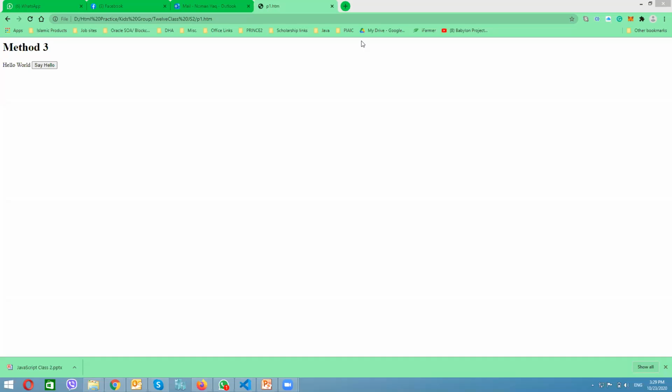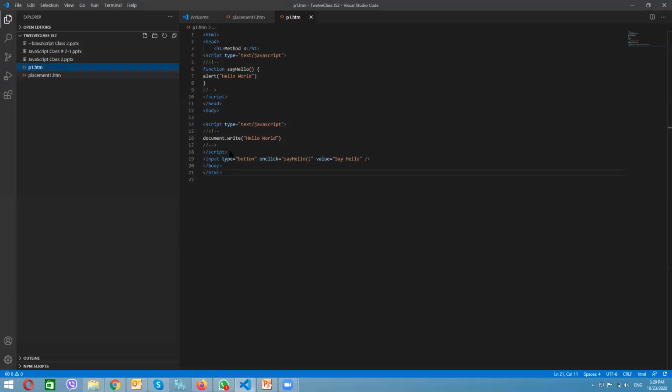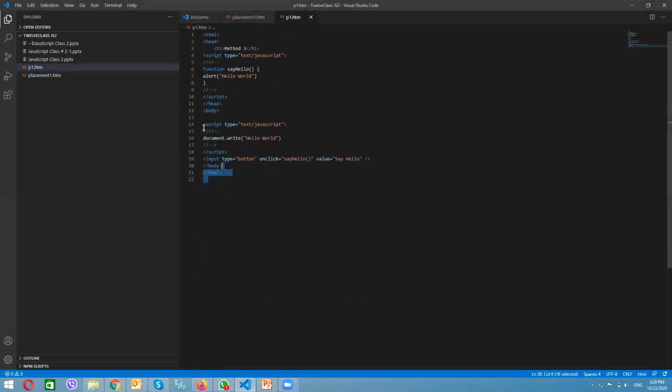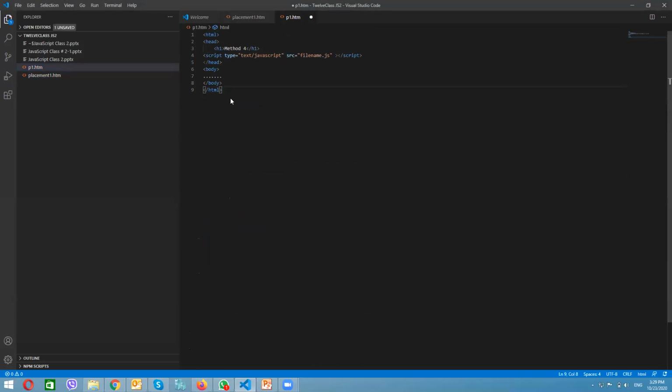And the third part is, if you need to migrate some code from an external file, you can also define it like that. For example, you did not write the code within your main HTML, but you want to migrate some file from outside. So this is how you define the script type.